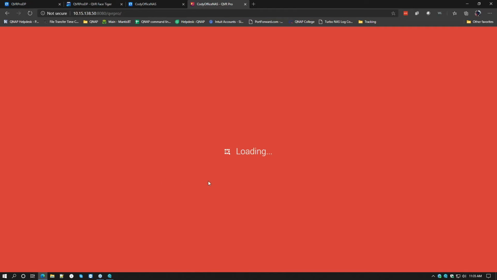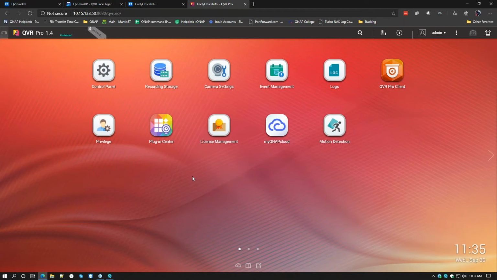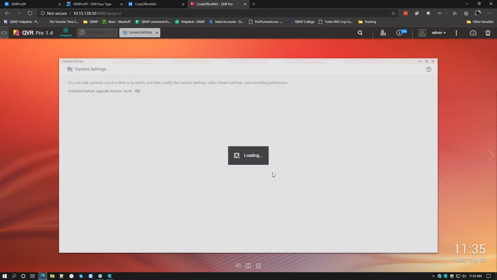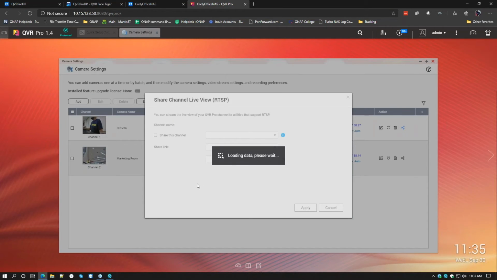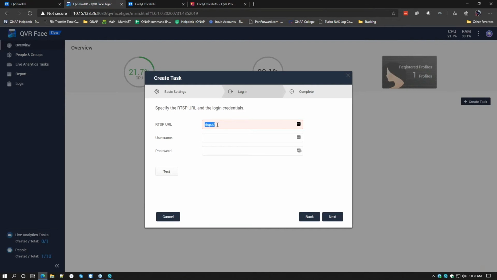Okay, and then QVR Pro allows you to share an RTSP stream from QVR Pro, and then you can add that into the QVR Face Tiger. So once you log into the NAS, QVR Pro, click on Camera Settings. And then click on the Share button right here, and you can share via RTSP Stream, and click on the Share Channel icon. Once you click on Share Channel, you can select the IP address from where you want it to share, and click on the Copy Link option.